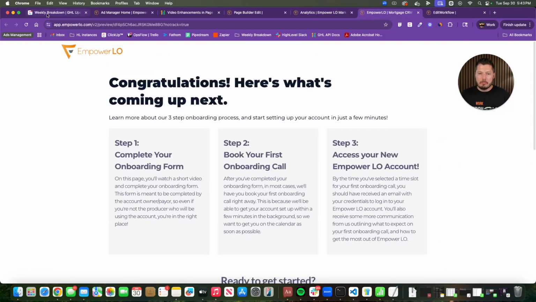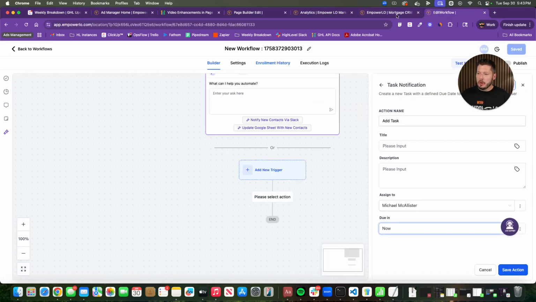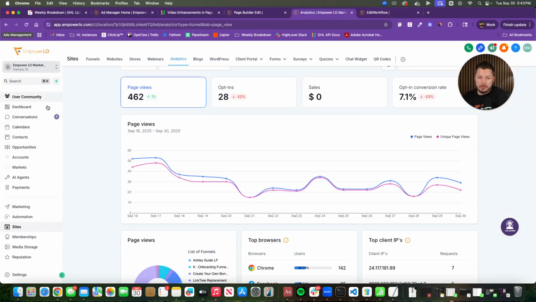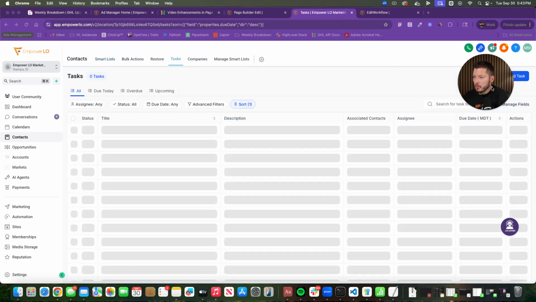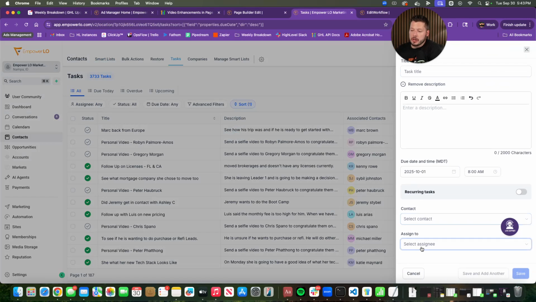All right, next up, let's see. Next up, we have being able to add tasks without workflows. I'm not sure why this one was up here, to be honest. Oh, because I was showing you the preview. That's why. Okay, so being able to add tasks without contacts inside of workflows. So for a while, you've had the ability when you want to create a task. Let's go ahead and go into here. Let's go to contacts, tasks. For a while now, you've had the ability to add a task and not associate it to a contact when you manually create that task.